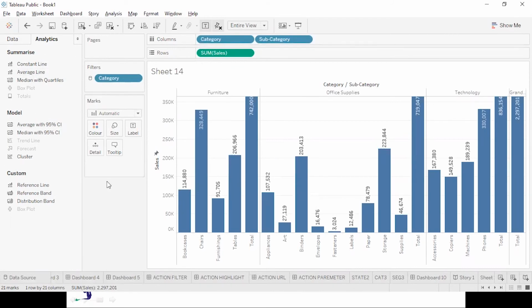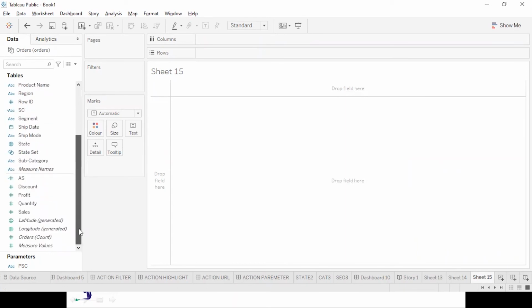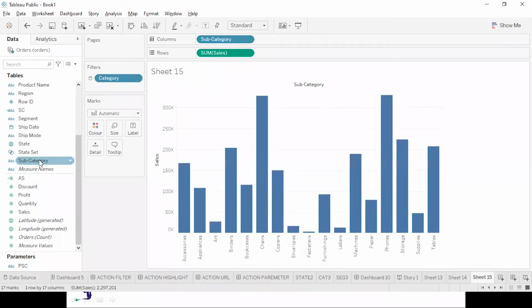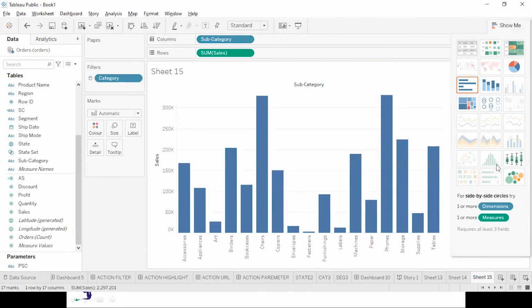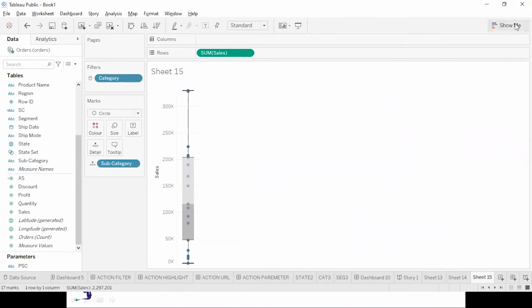There is one more thing, box plot. So let's see how to create a box plot. Let me take the sales on the basis of the subcategory, and the easiest way to create a box plot is go to the show me button and click on the box plot. Your box plot is ready.